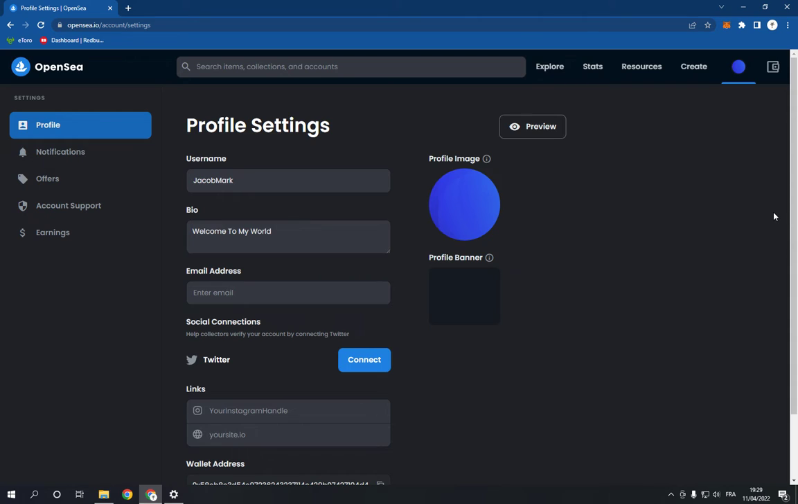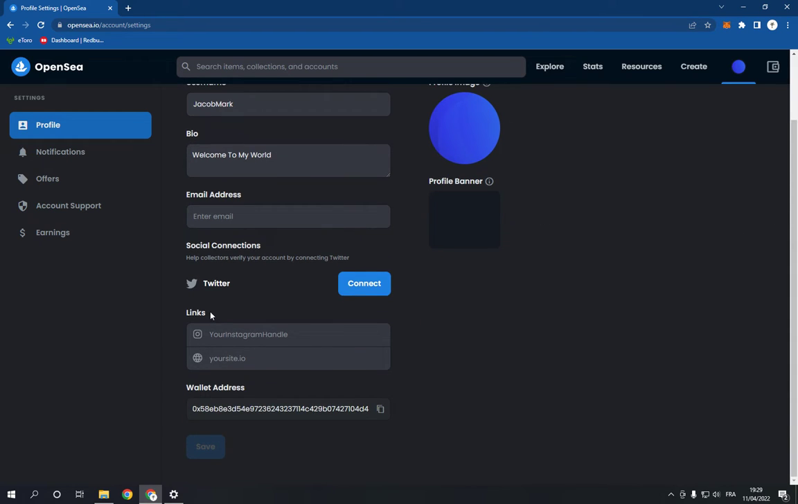Now just go down and you will find this links. Now here is the website. You can add it from here, just like this. And after you finish, click save and it will be saved.